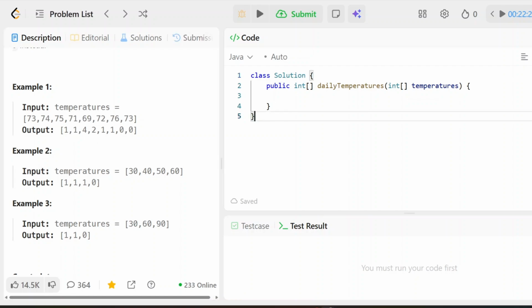But you can imagine the edge case, the worst type of worst case scenario, where we have this type of array. For each day, we loop through the rest of the array, trying to find a warmer day than that particular day.